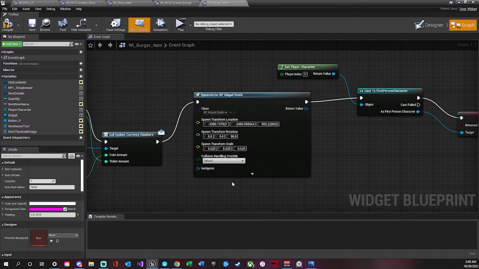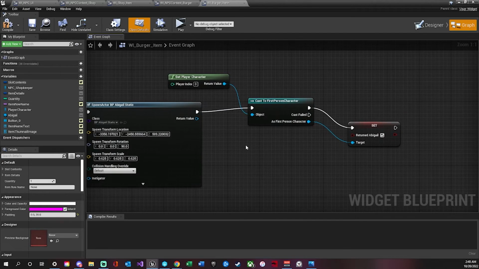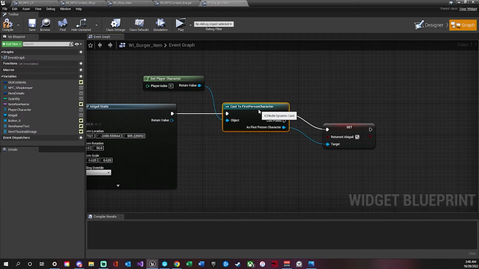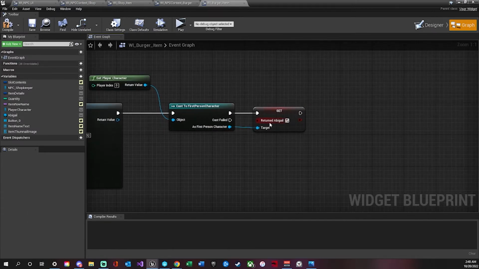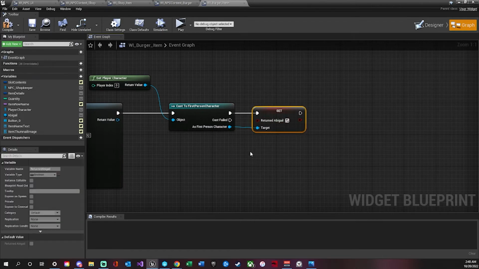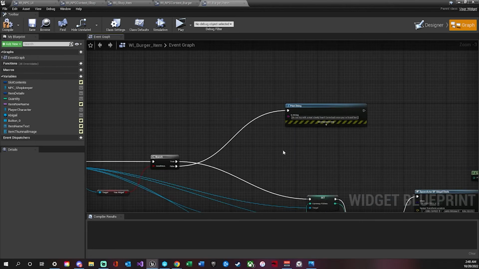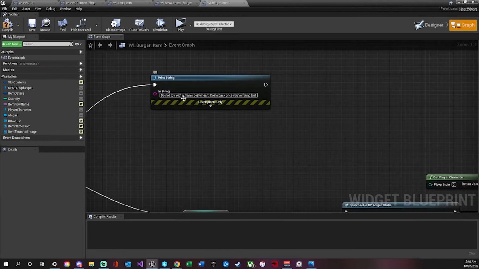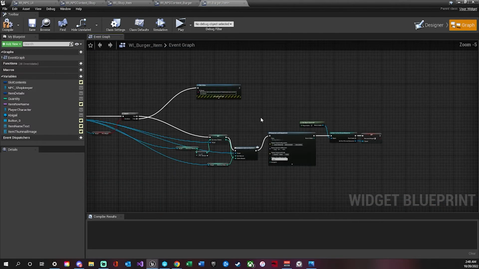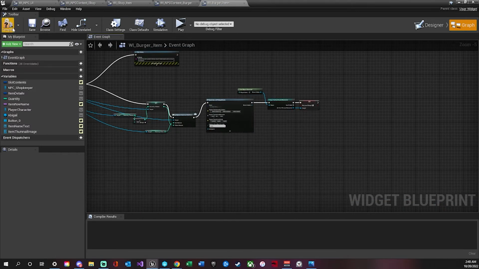And then spawn actor, BP Abigail static. This is just to spawn the mesh itself, the actor, so that it appears next to the significant other, the other cheeseburger, when you return her. Get player character, cast, and then we set returned Abigail to true. This is to track the data at the end to see if the player actually did that. And if false, he spits out a string that says, do not toy with a man's beefy heart. Come back once you found her. That could be UI, but it is a string for now.